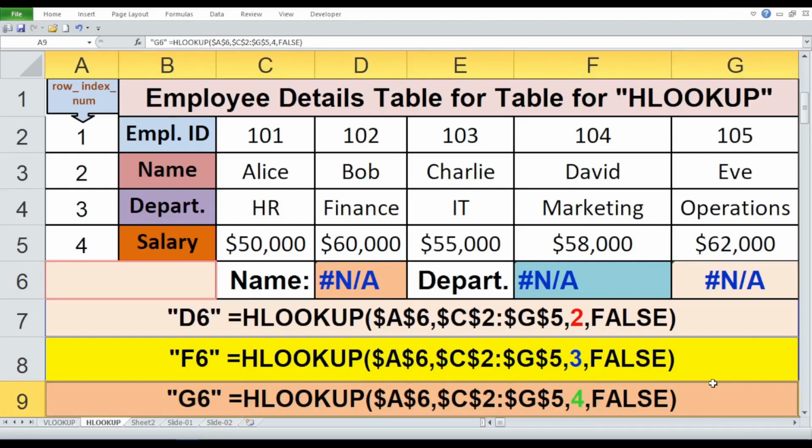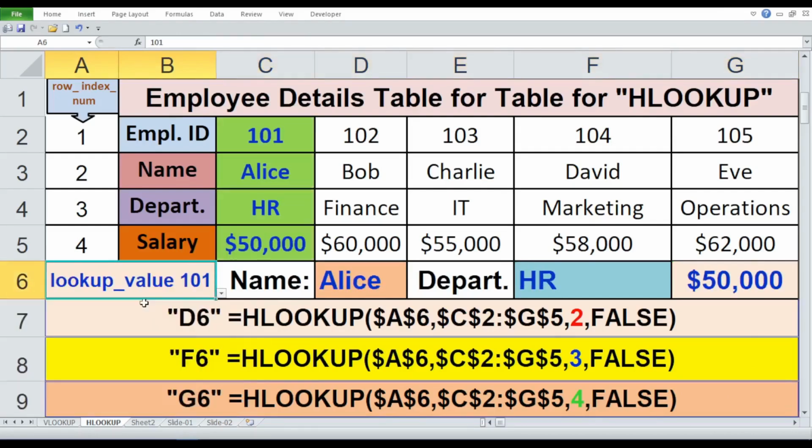Now, I select the first lookup value, 101, from the drop-down menu. The results display as follows. Name of the employee, Alice. Department, Human Resources, or HR. Salary of Alice, $50,000. The results are displayed in Excel, with the relevant cells highlighted in light green, featuring blue and bold text.